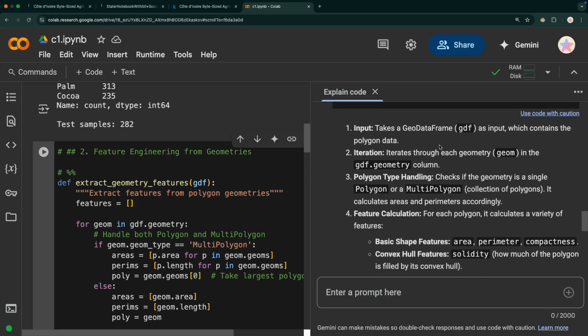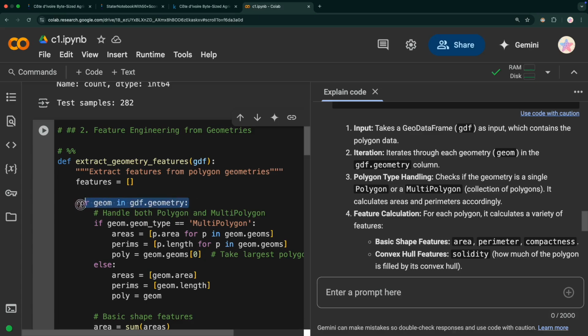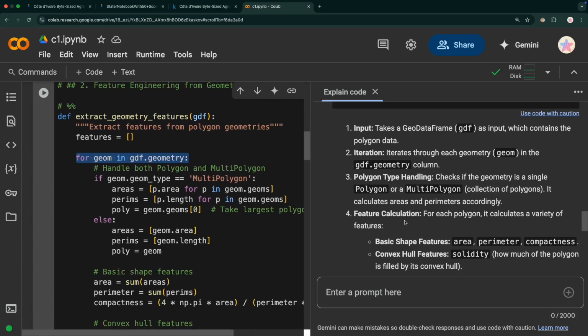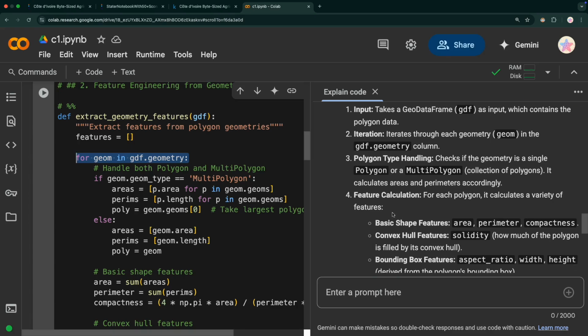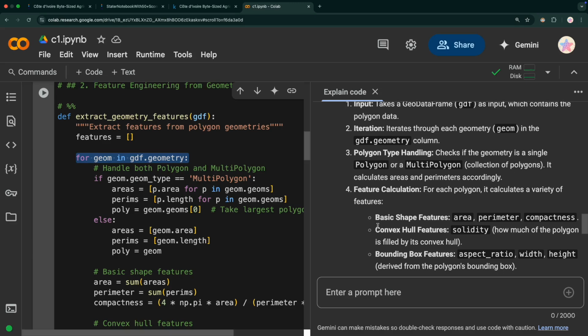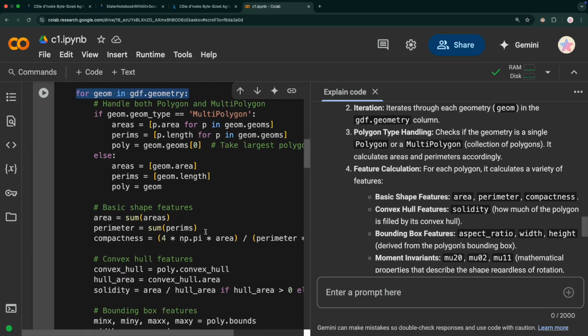The function takes a geodata frame as input. It then iterates through each geometry object within that frame, corresponding to the for loop visible in the code. Inside the loop, it first determines if the geometry is a single polygon or a multi-polygon. Subsequently, it calculates several basic geometric features, including the area, perimeter, and a measure called compactness.